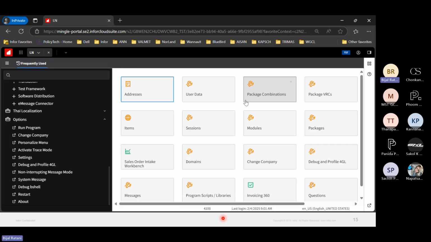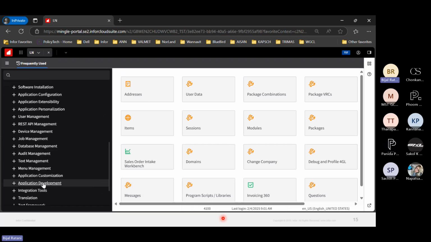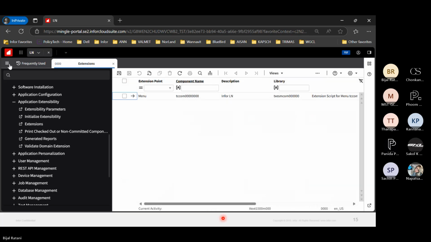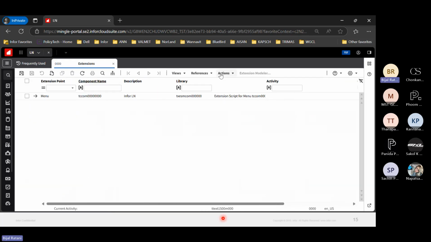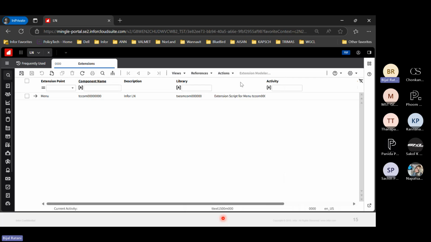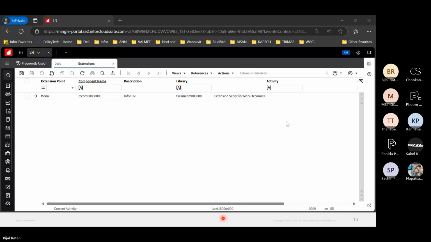Another way is you go to extensions. If I go to application extensibility, go to extensions, here under actions, we have the select current activity option. Under here also you can see the activity ID WGCL TRN1. Let's proceed.